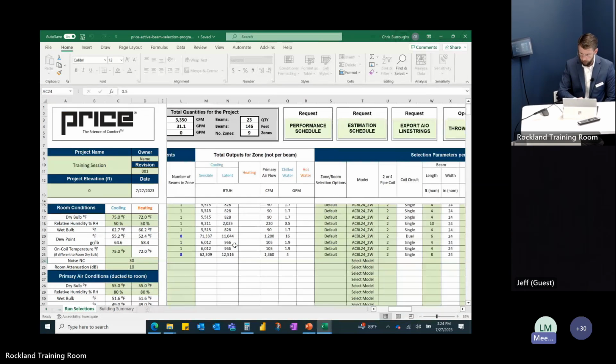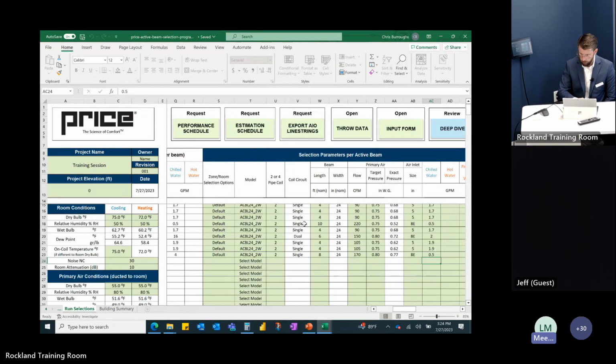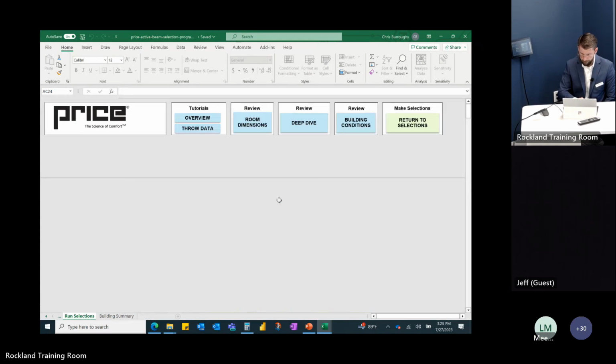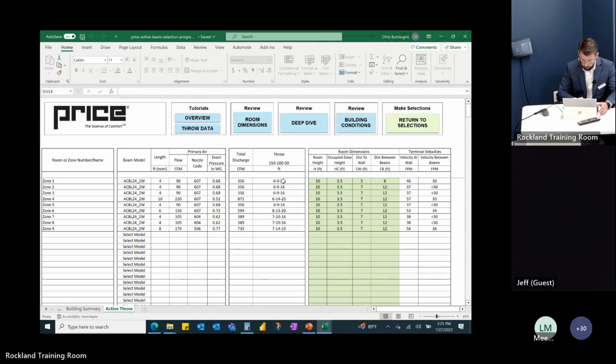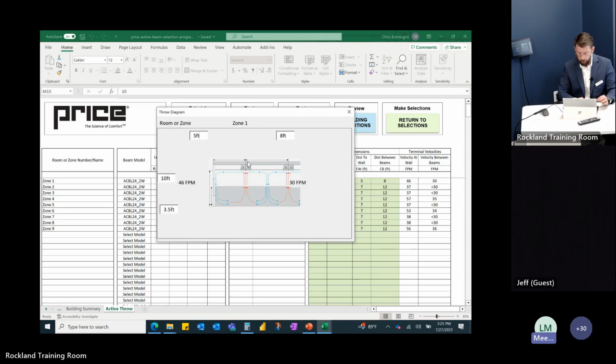All right. The last thing I want to show, oh, I promised I would show throw data. Okay, so I clicked the throw data button up at the top on the performance sheet. And so this is kind of neat because you can actually select, again, the zone that you want to zero into. Go up to here and press room dimensions. And this is going to give you a little bit of a view on the throw patterns in the space.